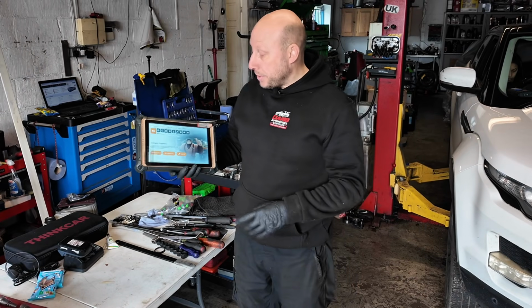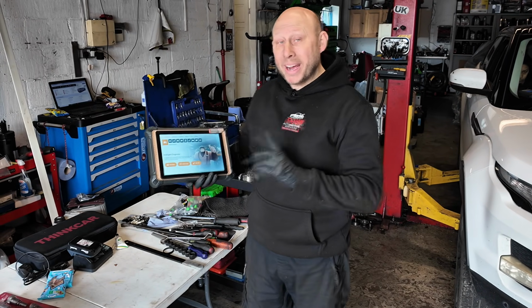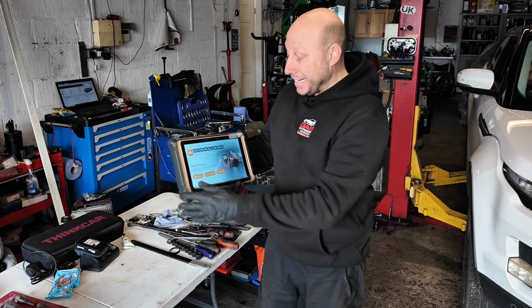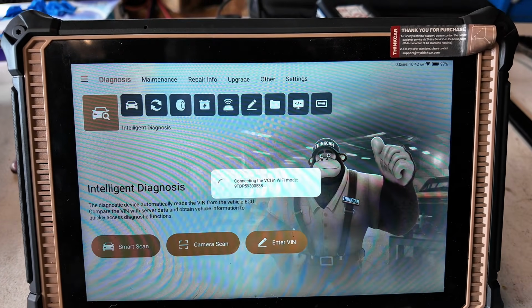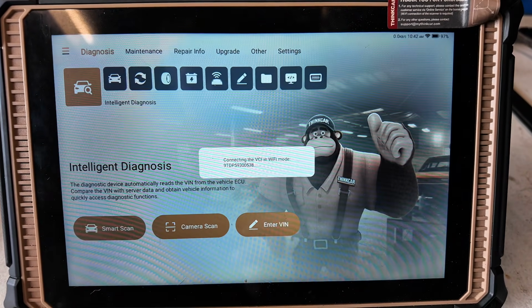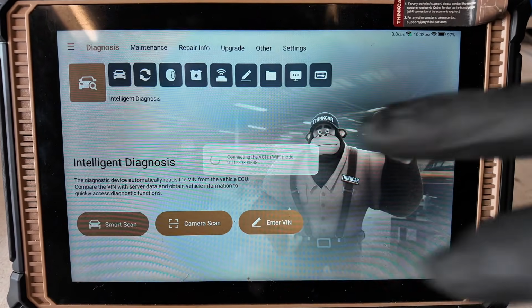So the first thing we're going to be doing is using this Think Tool 391 and we're going to see what the car is telling us. We're going to be using the Smart Scan function on this tool. And what that will do, it will pull all the VIN data and match it to what manufacturer we will be going into.